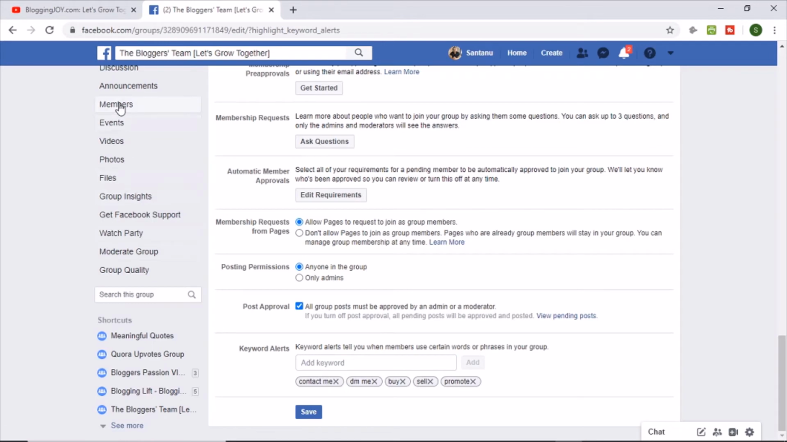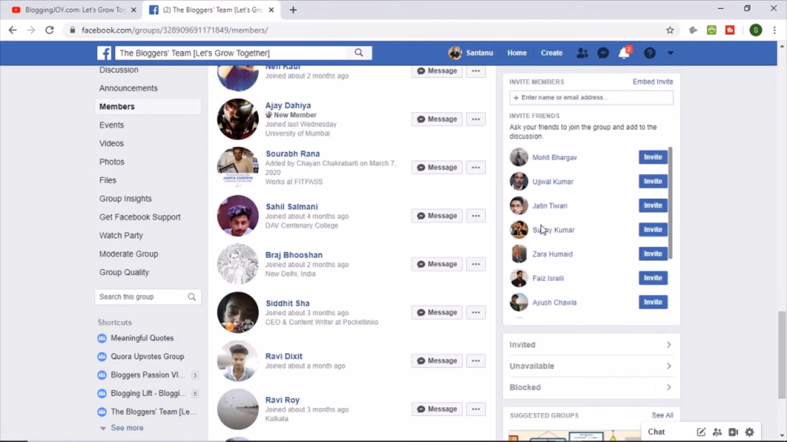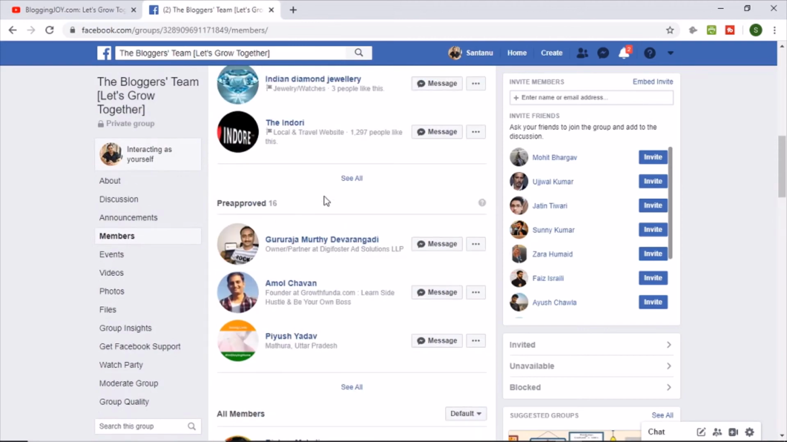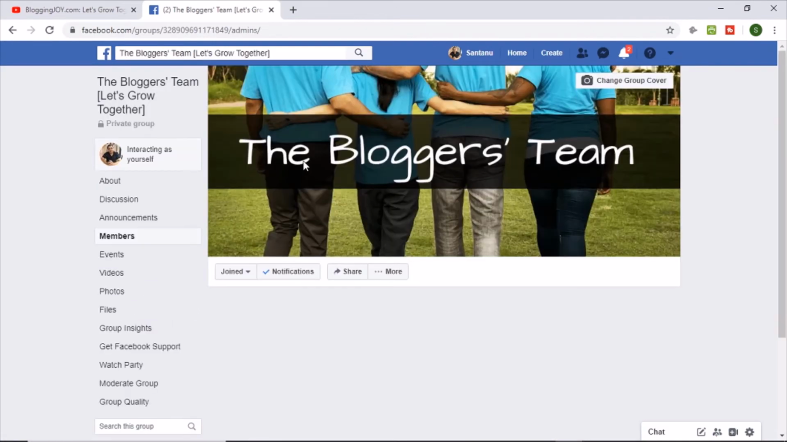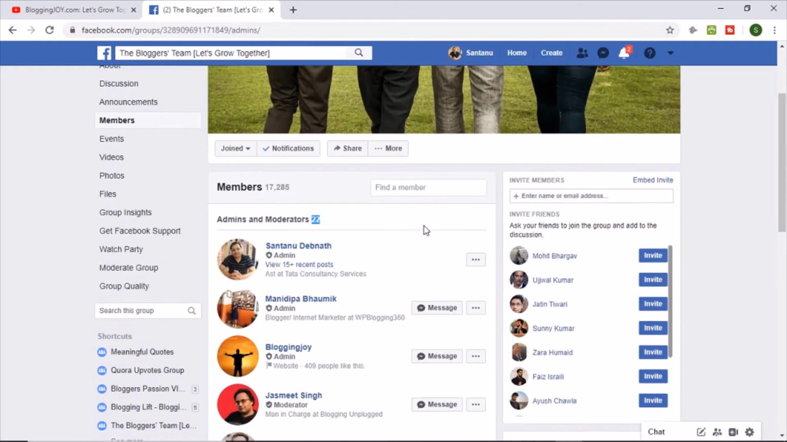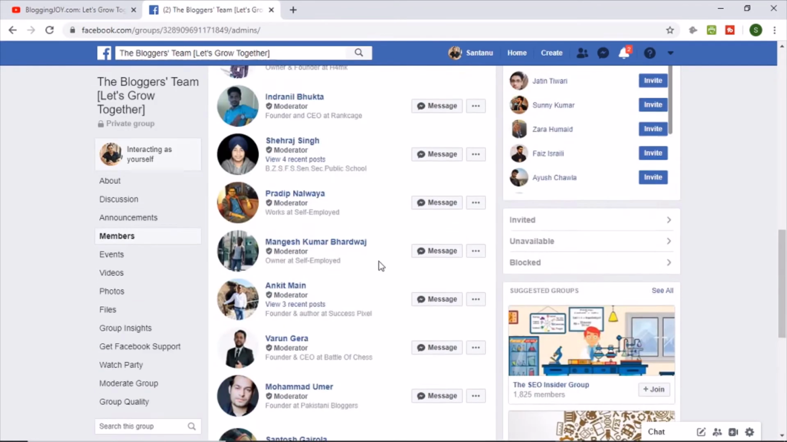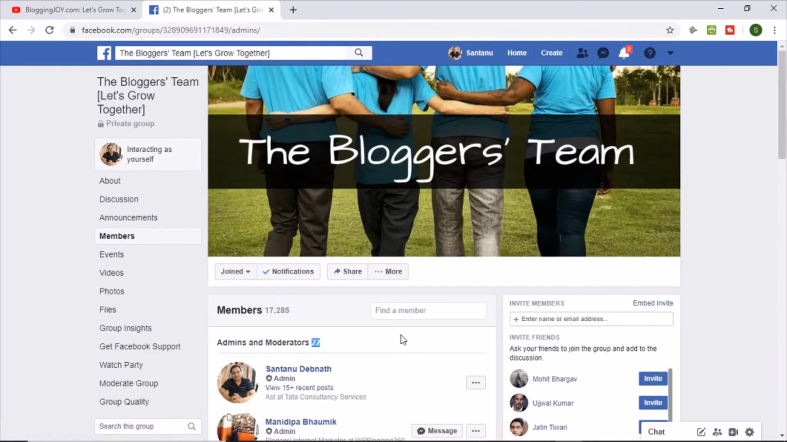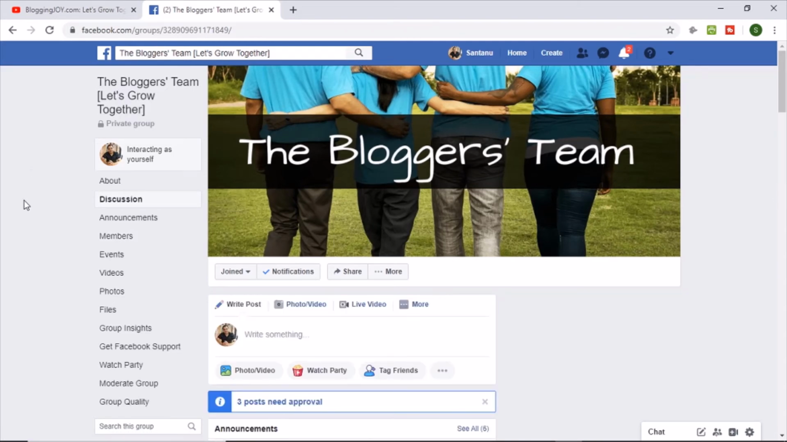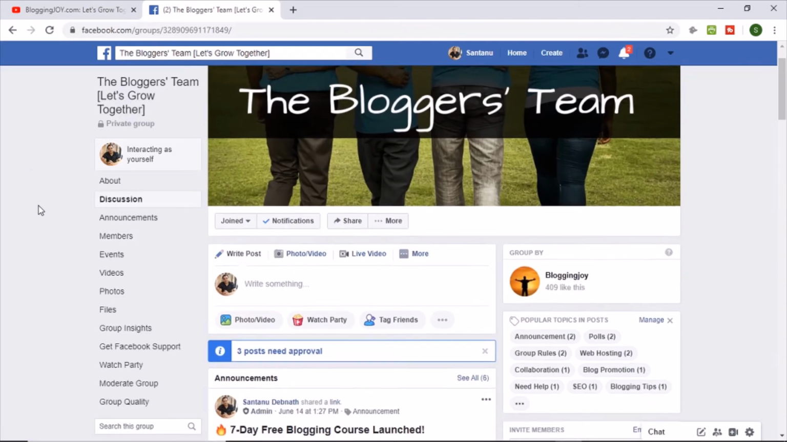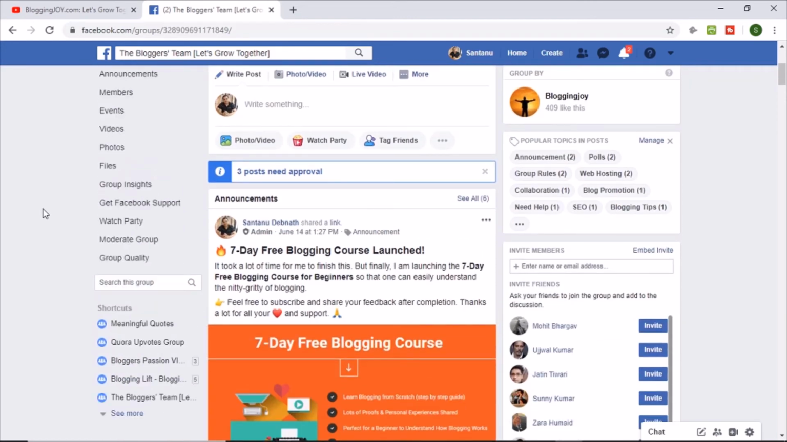Not only me, all the moderators of this group will get this kind of alert. You can see that this group has lots of moderators. You can see the list of admins and moderators. We have a huge list of around 22 moderators. So whenever we get a post with this kind of words, all of the admins and moderators will receive an alert that somebody posted a promotional post. Then we can manually review that particular post and we can either approve it or reject it. So this is one way you can set up something automated so that you can keep track of the spam activities in a Facebook group.